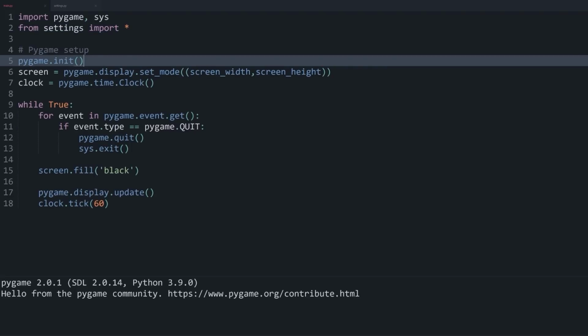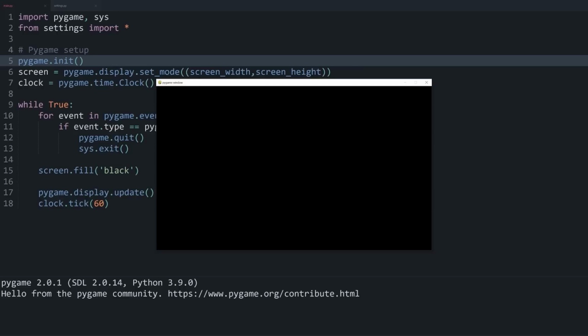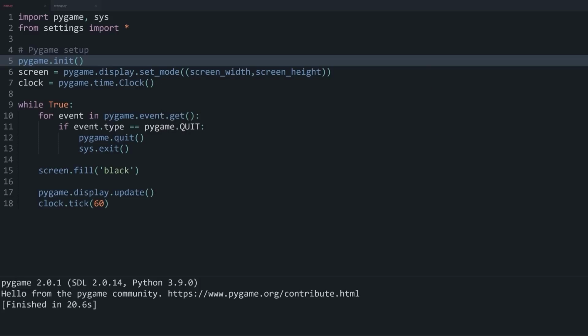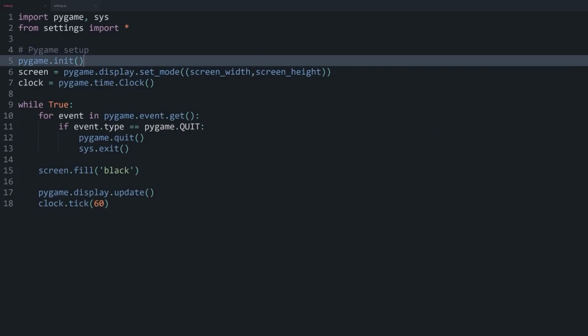So if I run all of this, we still get the same black screen. The only difference now is that this is not 720 pixels high anymore. Instead, it should be 704 if my math is right. But well, you can't really see that, and it doesn't matter all that much. But now we have our basic setup for the window. Next up, we can actually start working on the level.